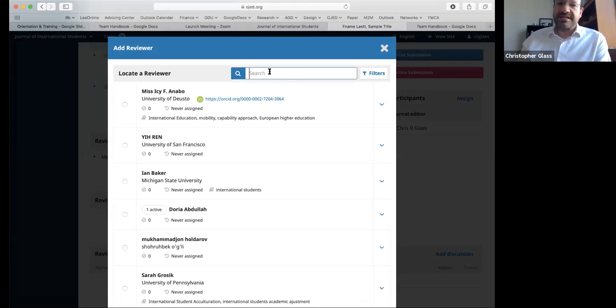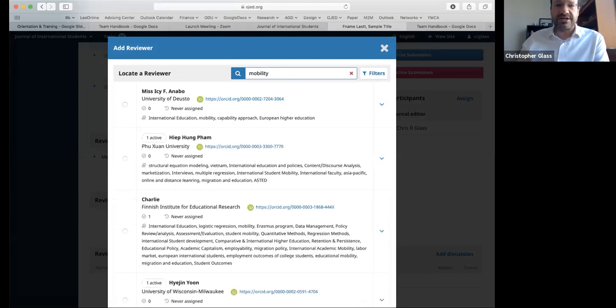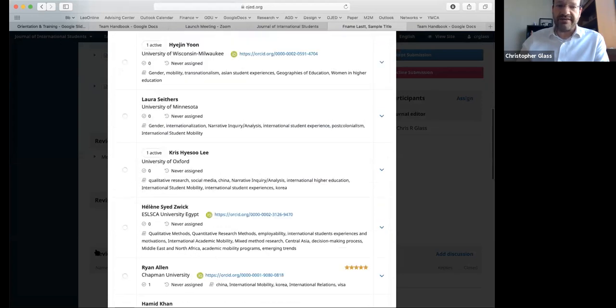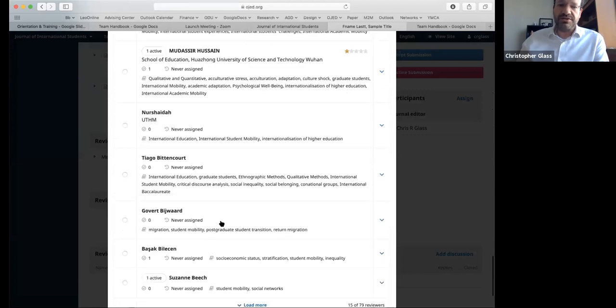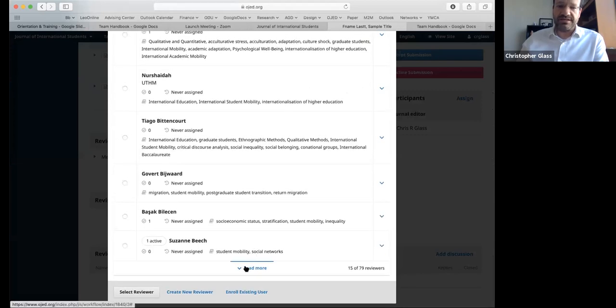So the next thing that's helpful in doing this is you can search by key terms. Like, for example, some people have talked about they have an expert in international student mobility. You can see we have a lot of reviewers that have listed this as a keyword. It searches both their bios and the keywords that our reviewers have listed. And so you realize you can use these keyword searches to really get to know people.